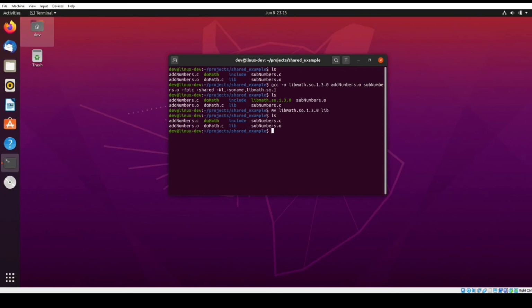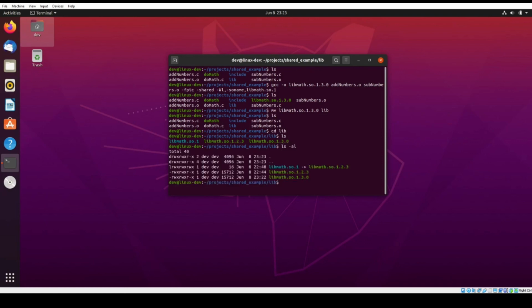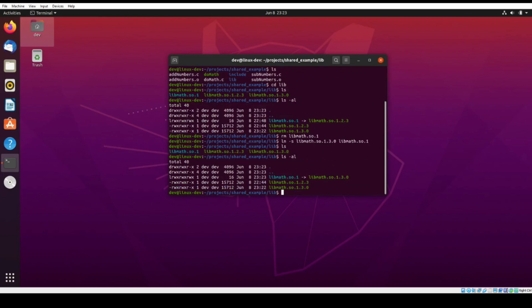So now what I'm going to do is move that into lib. Okay, so now we'll go into lib, and you'll see here that this so.1 points to 1.2.3. So all we have to do is remove that, and then we'll recreate it. Okay, so it's going to point to 130 now, and we're still going to call it so.1. Okay, so now what we have is, this is the old version, this 1.2.3, and libmath.so.1 now points to 130, which is presumably the updated version.